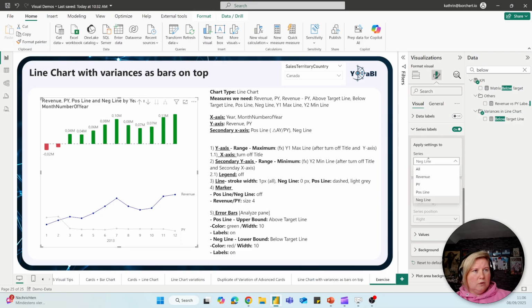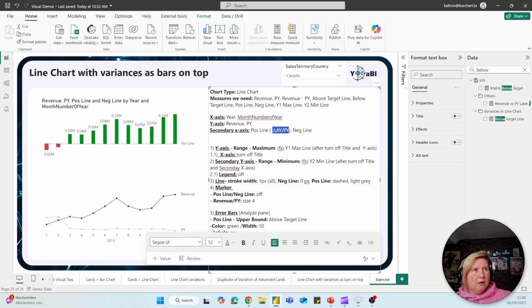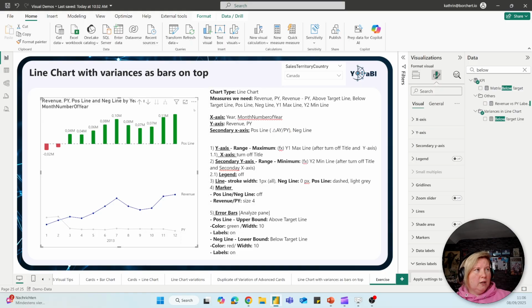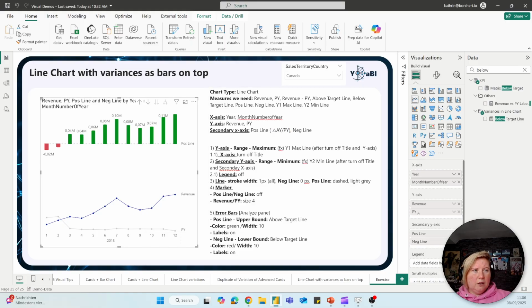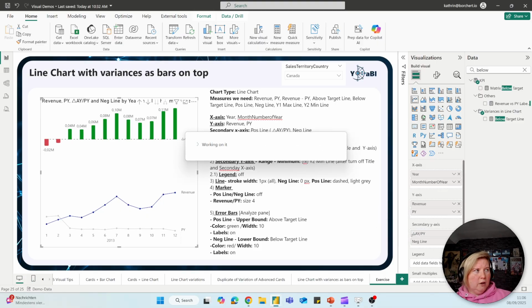We could also say, okay, positive line, we want to switch it on, but then I would change the name from positive line to delta actual year and previous year. So if we want to change the name, click on the visual, click on fields, click on the positive line here, and simply change the name. And then now it's a bit better.